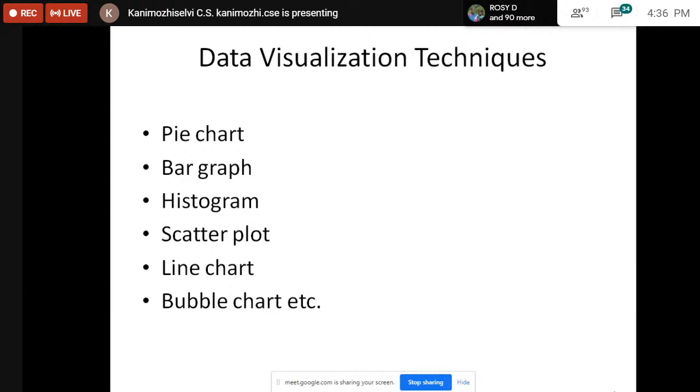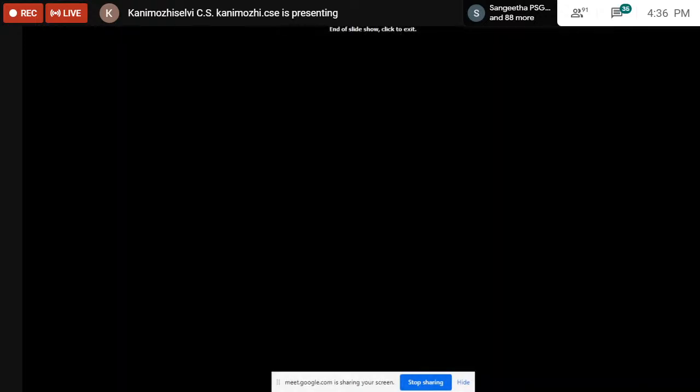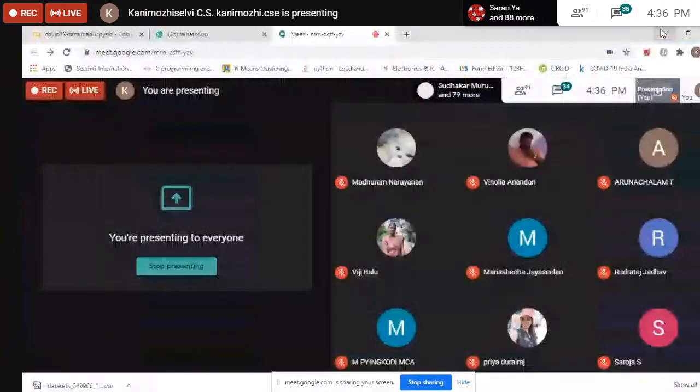There are so many. Results can also be visualized. In case of classification, heat maps can be produced so that you can visualize the results. Sometimes scatter plot can be used in case of clustering, to visualize the data points, how they are all grouped. Like that, the results of the machine learning algorithms can also be visualized using these visualization tools. That's all in my presentation. I'm going to demonstrate now.